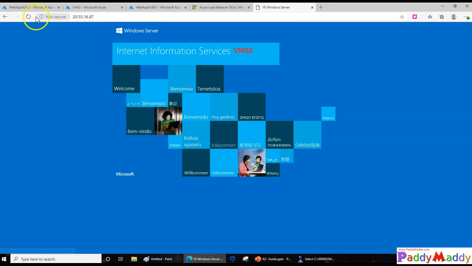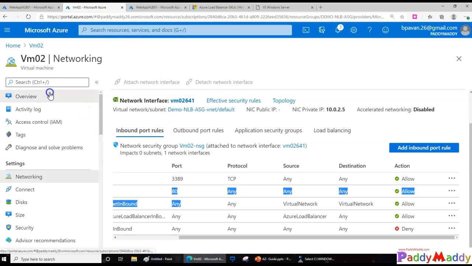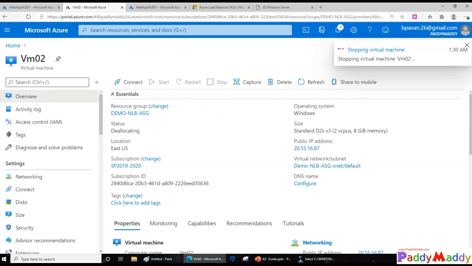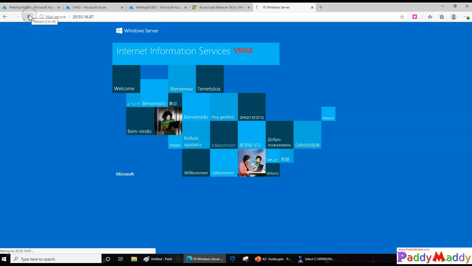And you see here if I refresh, I'm always getting VM02. What happens if I stop VM02? I'm just going to stop this server, VM02, and try to browse. What will happen? It should fail over to VM01, and the page is loaded as VM01 this time. That's how you can configure the entire network load balancer.